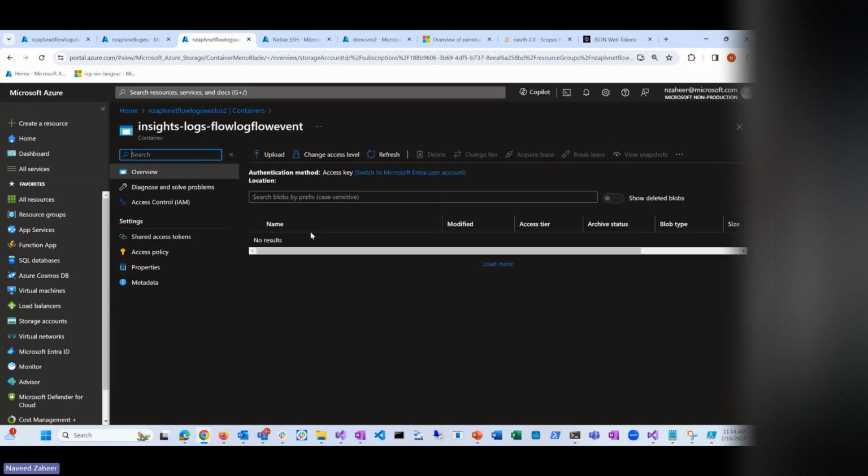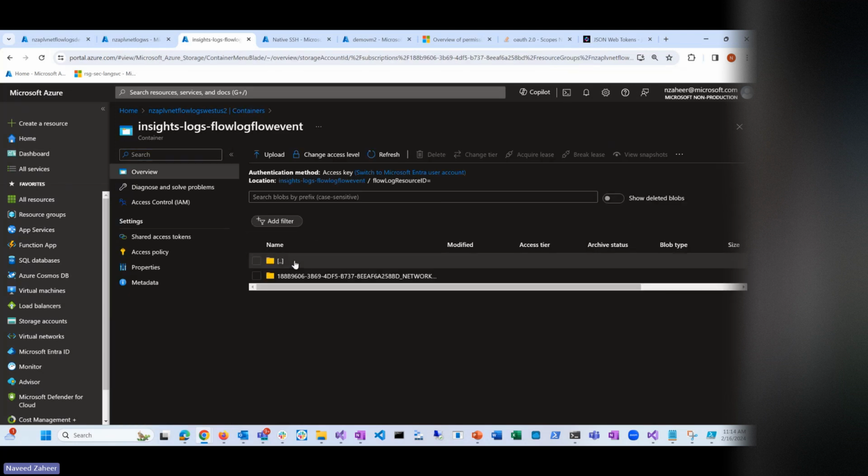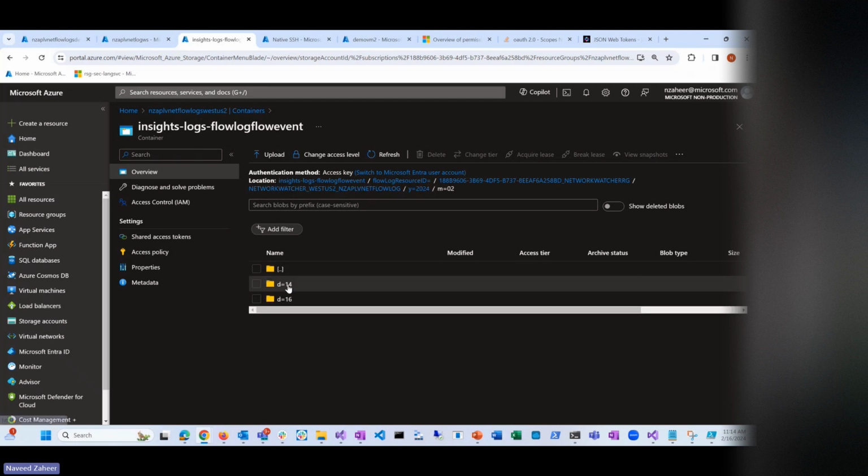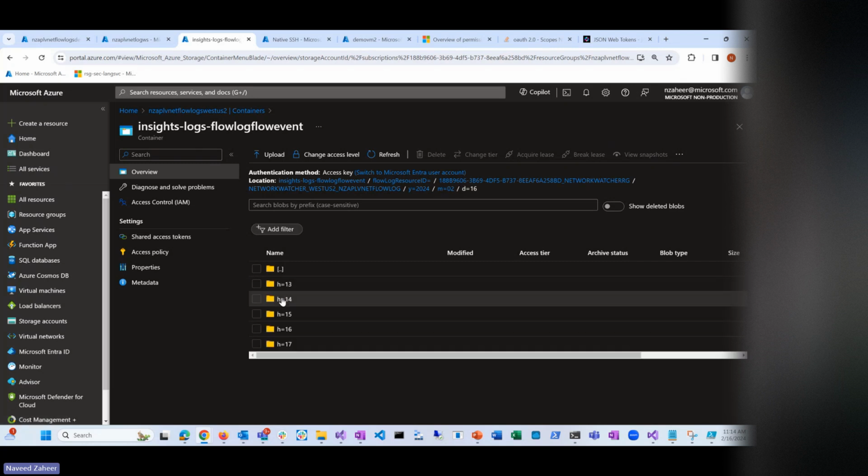Okay. Once you go into this container, you will see a kind of directory structure, and it goes, basically, based on your network, and then year, month, and this is the day. So let's go for today. And these are different hours when it is doing the logging. And it's after every minute. So I'm going to check the last hour.